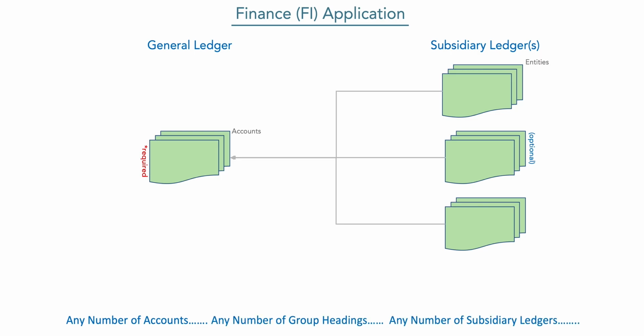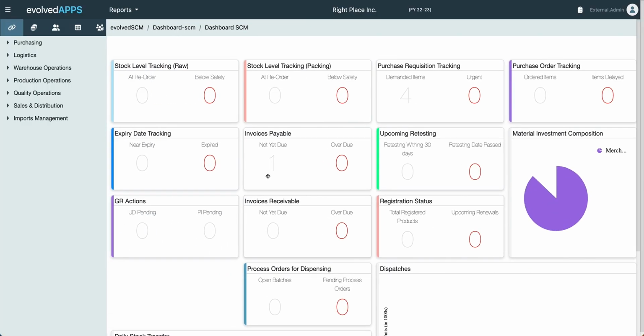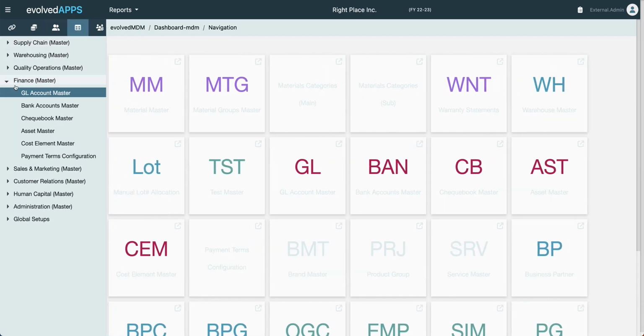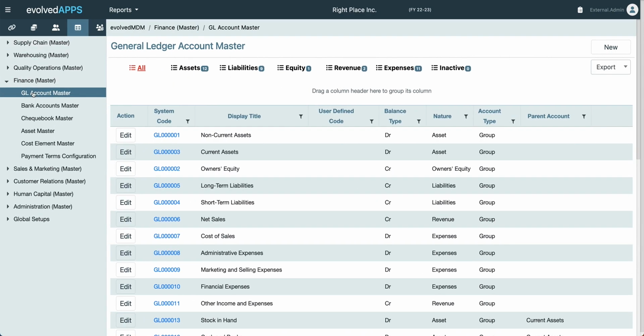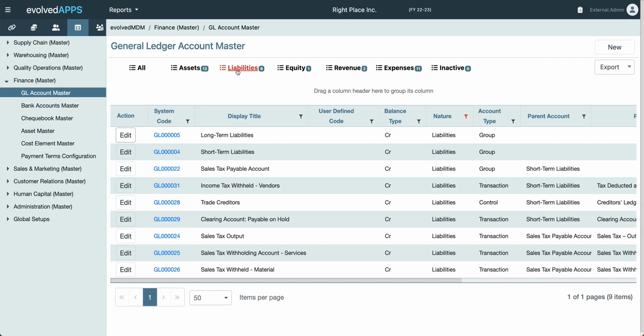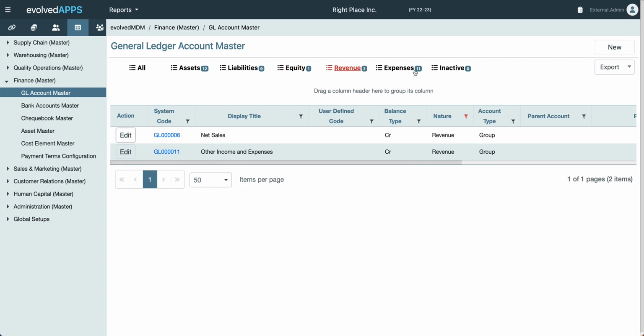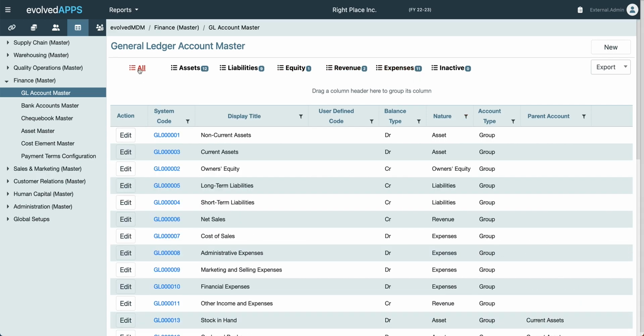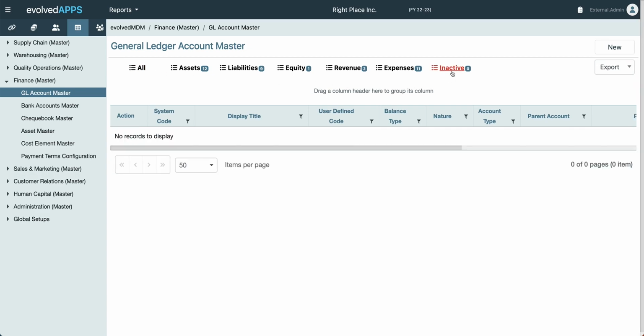For creating the general ledger, or adding new accounts in our general ledger, we move to Master Data Management Application, Finance Module, and GL Account Master. Here our landing page is a comprehensive list of existing GL accounts. Our accounts are shown sorted into assets, liabilities, equity, revenues, and expenses. We can also have our accounts listed all in one place, as well as access the accounts that we have stopped using by deactivating these.